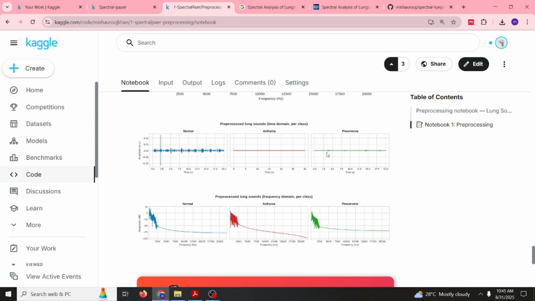And if you see the frequency domain, normal shows strong low frequency components, while asthma shows energy spread more widely. That's because wheezing sounds are musical and wheezes create strong frequencies, while pneumonia, as compared to that, is weaker with suppressed high energy. So we can clearly see the difference. That is why preprocessing is not just cleaning, it's revealing the medical truth hidden in the signal.